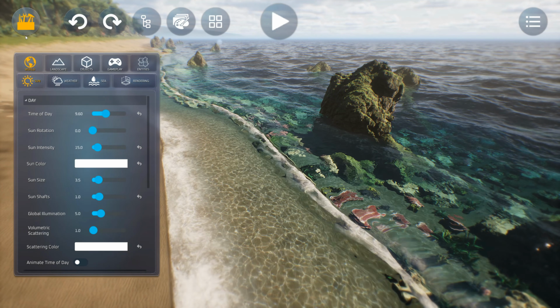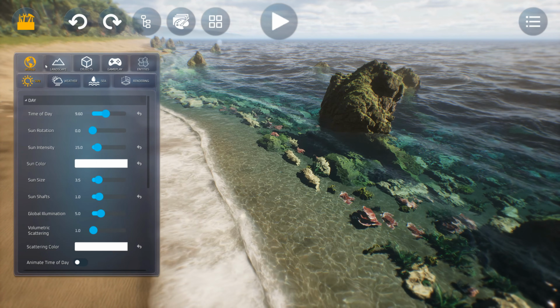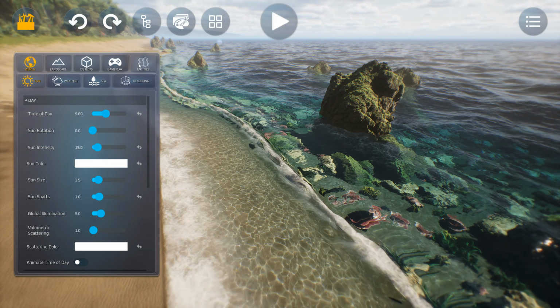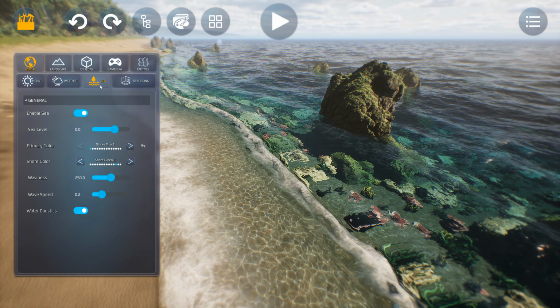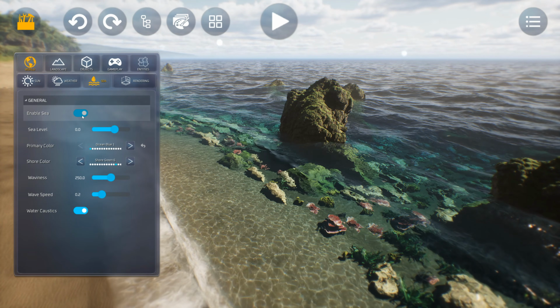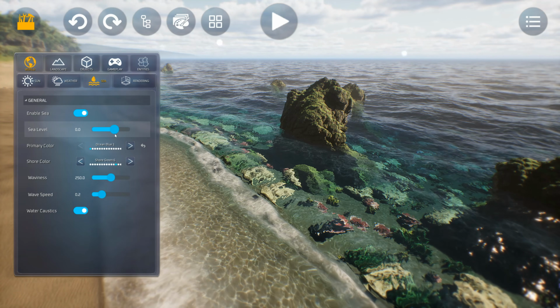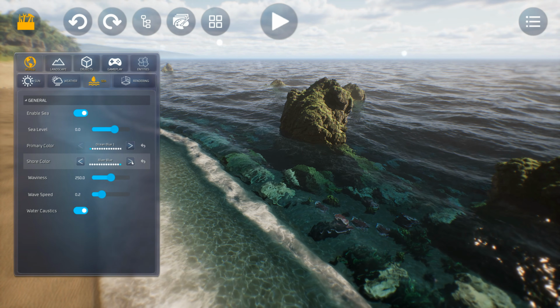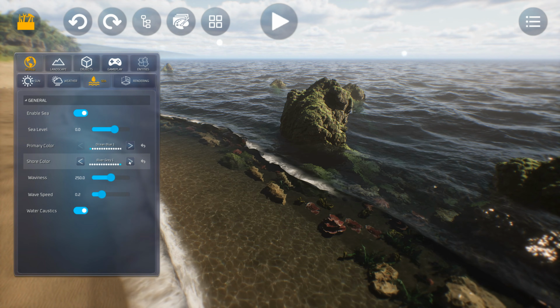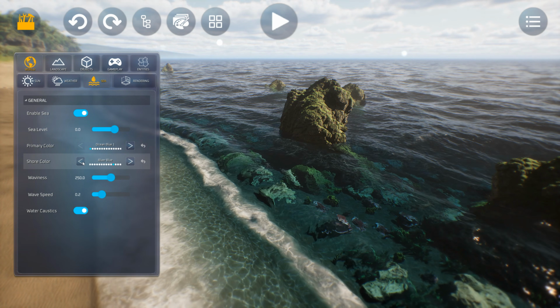In Toolbox, you can see that we have different categories: world, landscape, objects, gameplay, and entities. Under world, we have sun, weather, sea, and rendering. If I go to sea, I can enable or disable the sea globally. I can control the sea level and change the water colors. Is it Caribbean blue versus Red Sea blue? What's the kind of look and feel that I want to have for it?